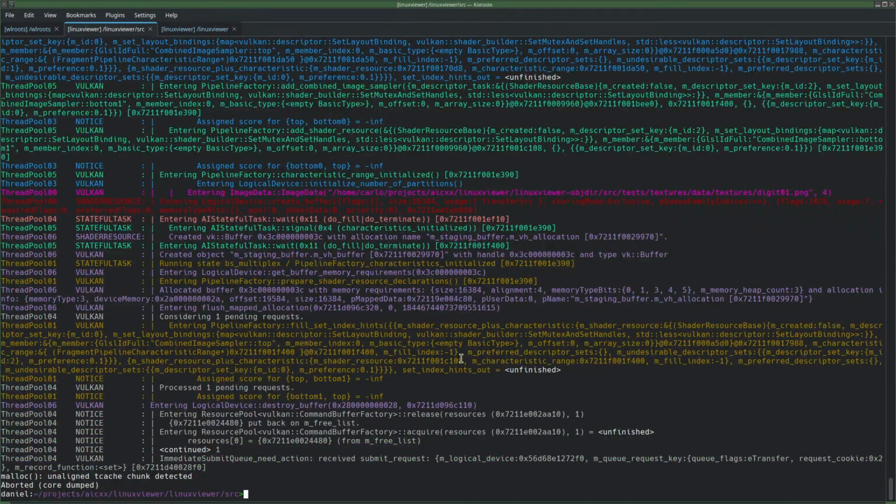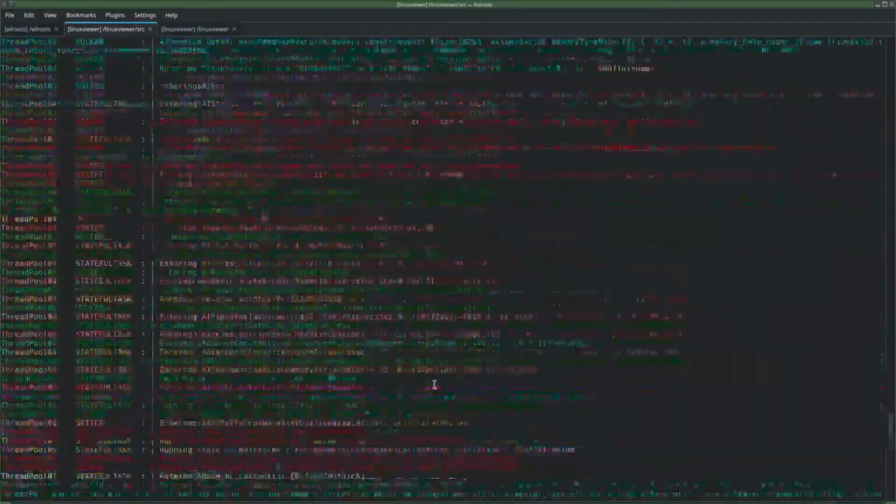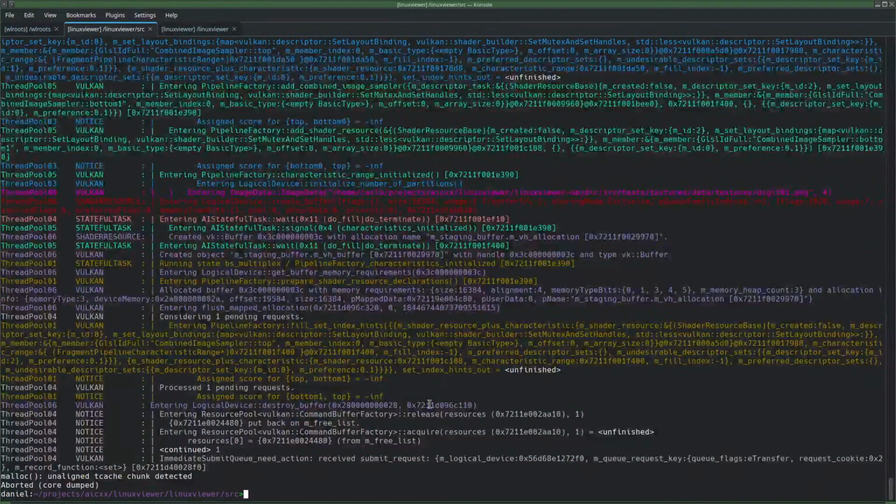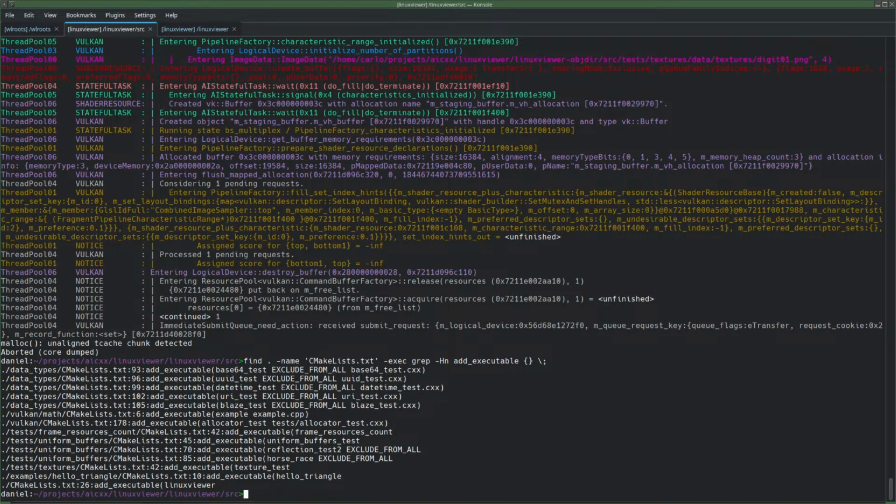Core dump. Ah, you have something to work on again. Each thread has its own color. Malloc, unaligned tcache chunk detected. Okay, let's find executables that do work. So this one crashes.